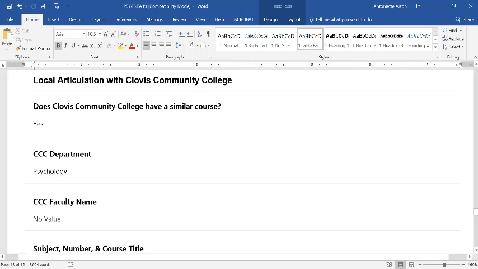So in terms of articulation, this is where you need to contact your counterparts at City, at Clovis, at Reedley, and let them know, hey, these are the courses that we're going to be transferring to Madera. Will you accept this in lieu of your course? And get it in writing, so email. And then you're providing documentation.